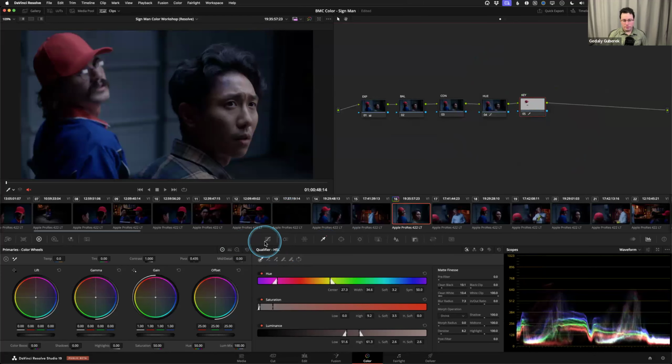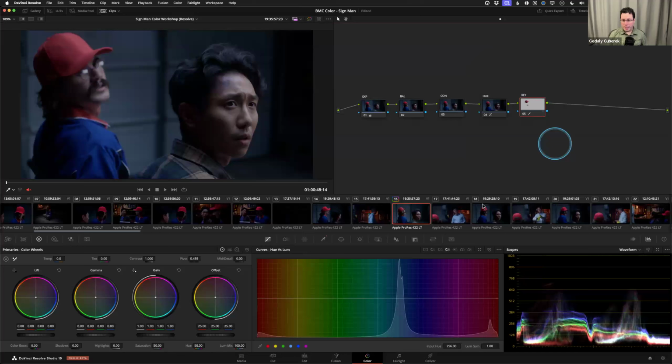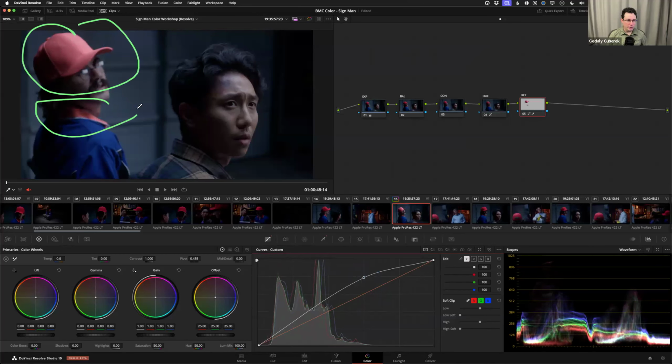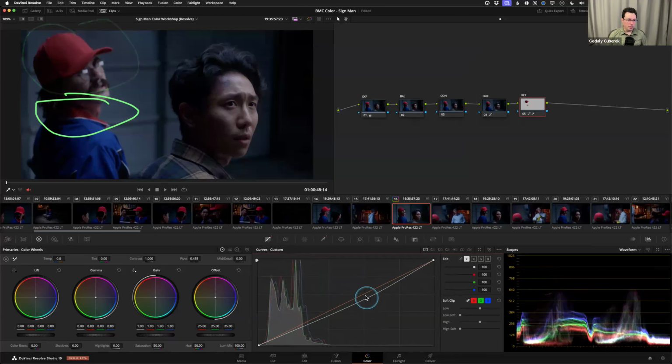Now I can go to any other tool like my gain or my gamma or my curves. If I go to my custom curves here and I just start dragging that up, you can see I'm only adjusting what's in the selection range that I have made in this node. So I can darken that if I want, and that's only happening in here.